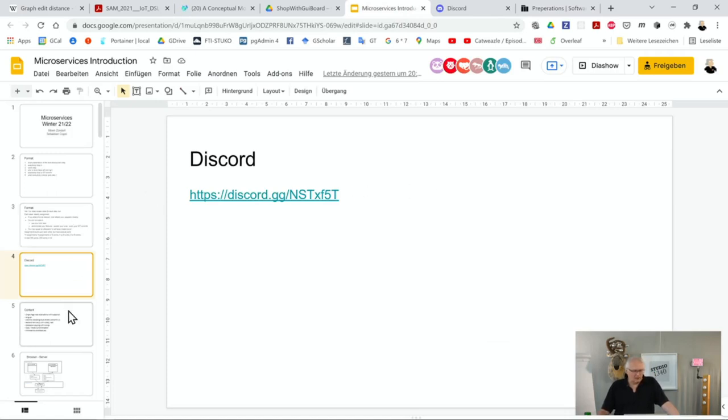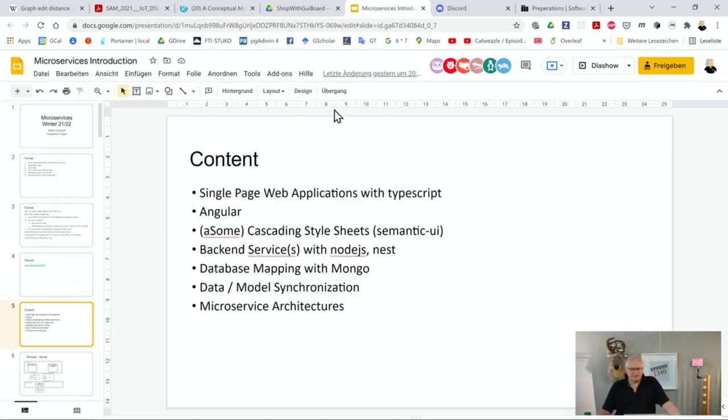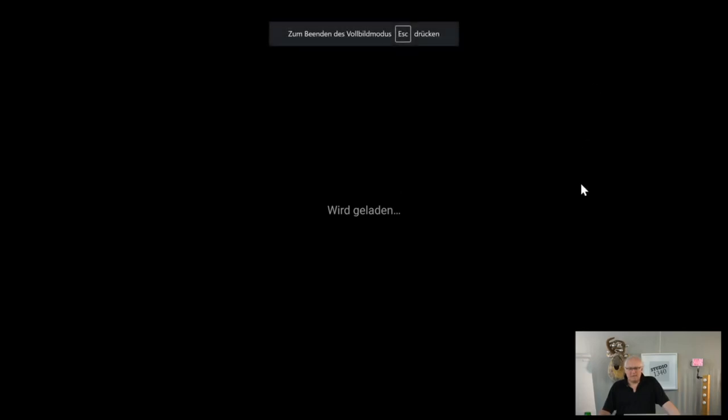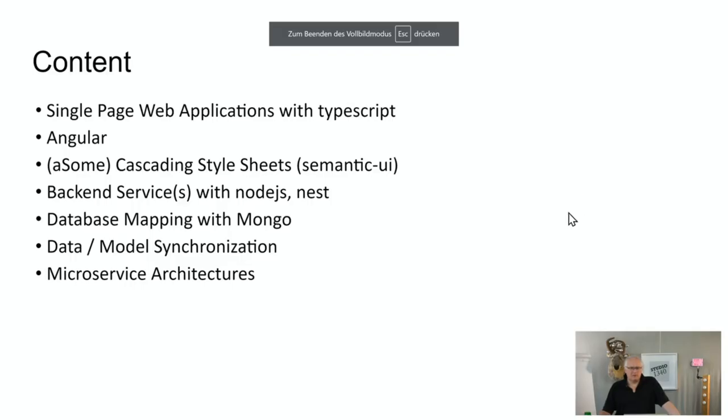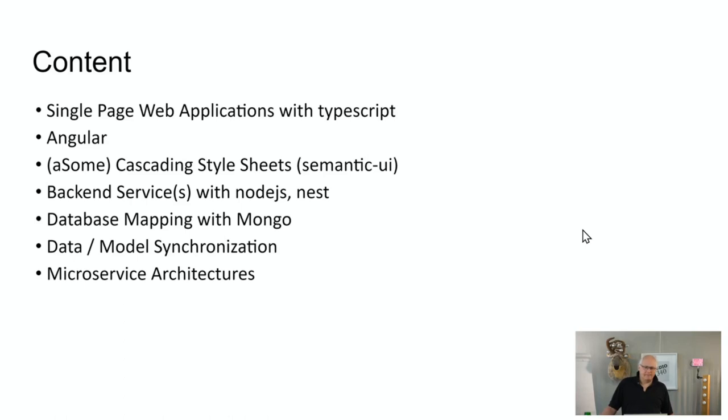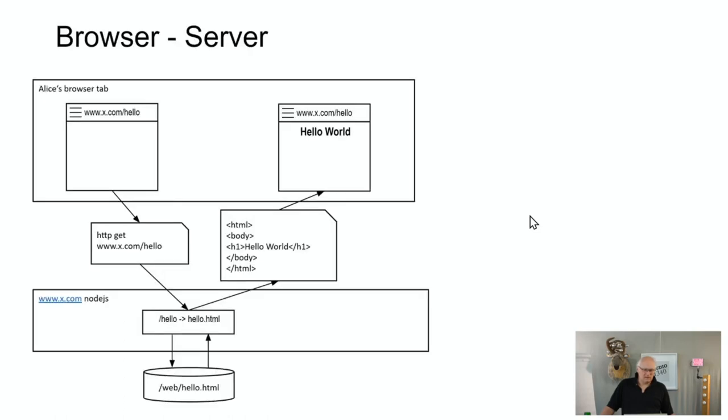Okay, that's it. Content. It's a single page web application that we are going to build. And I'm going to explain to you what this means. And therefore, I have these more technical slides here.